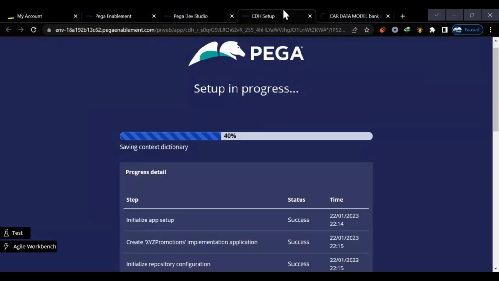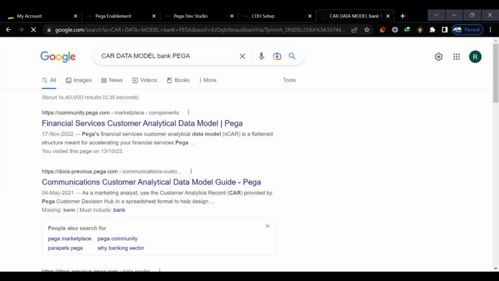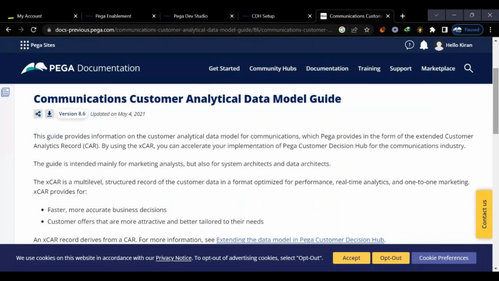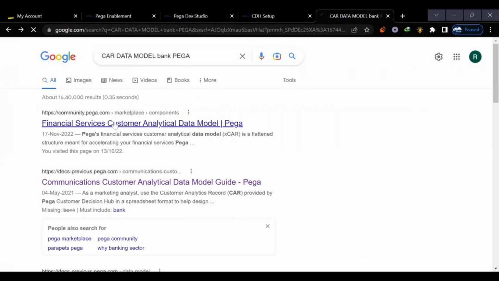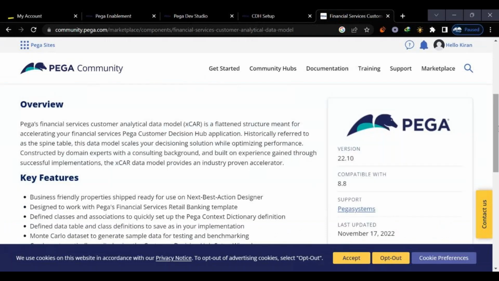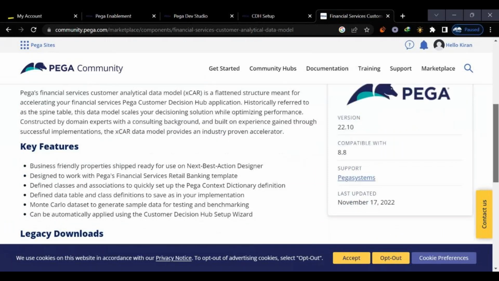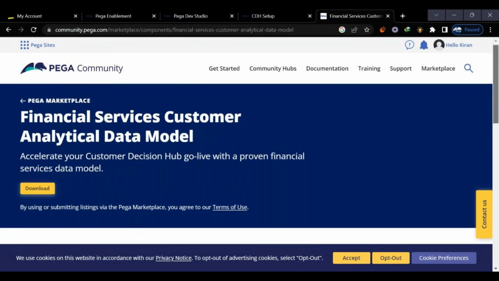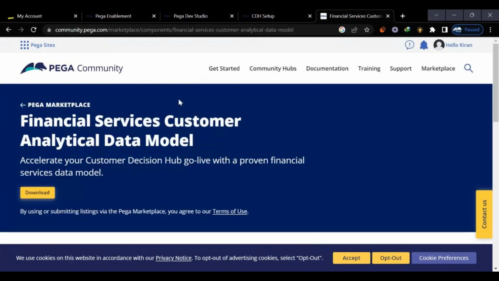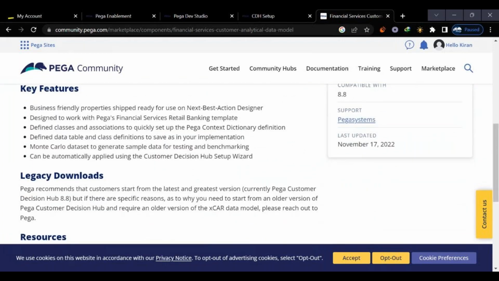What is the purpose of this CAR model? In the customer analytics record, you will have the sample data model and skeleton for that particular industry. For example, if you are downloading the CAR data model for financial services, what kind of data model will be there? Like loan, monthly EMI, credit score, CIBIL score. All the properties, the data model for a bank, will be available in this particular component, so some out-of-the-box properties will be available and you don't need to create them again.